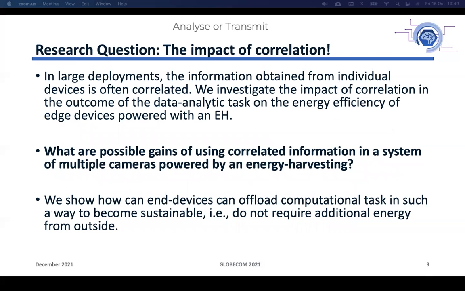Additionally, our work also looks into the impact of correlation. In large deployments, the information obtained from individual devices is often correlated. For example, if we have a system of multiple cameras observing the same intersection, a lot of these cameras can detect the same objects in the intersection. And we investigate the impact of correlation in the outcome of the data analytic task on the energy efficiency of these edge devices.